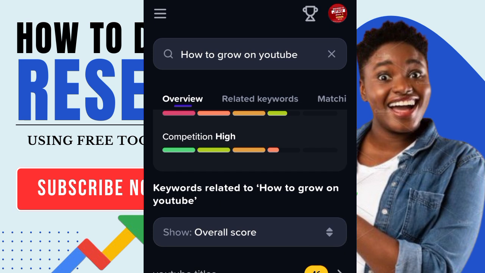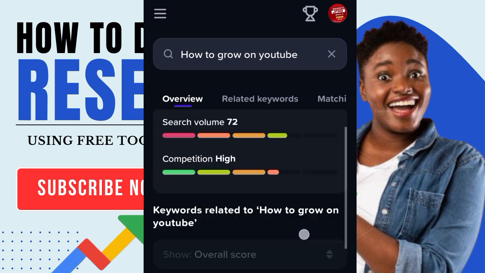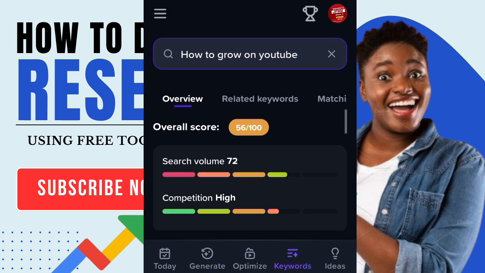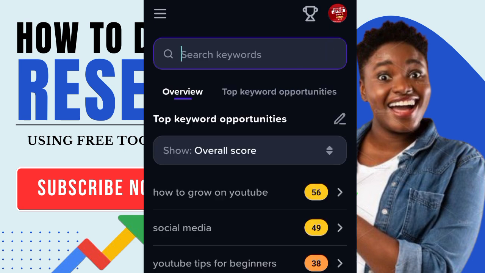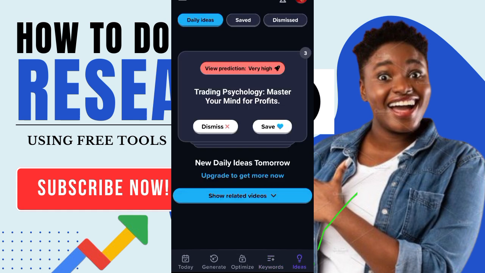So with the help of Vidic, you can also get keyword ideas. You can get ideas from here. You are having 3 free keyword ideas every day, since you are using the normal mode, since it's not a premium app. Now it says trading psychology, master your mind for profit. And here is a view prediction, very high. Understand? This is just a keyword idea that the Vidic app will help you to generate by itself for free.